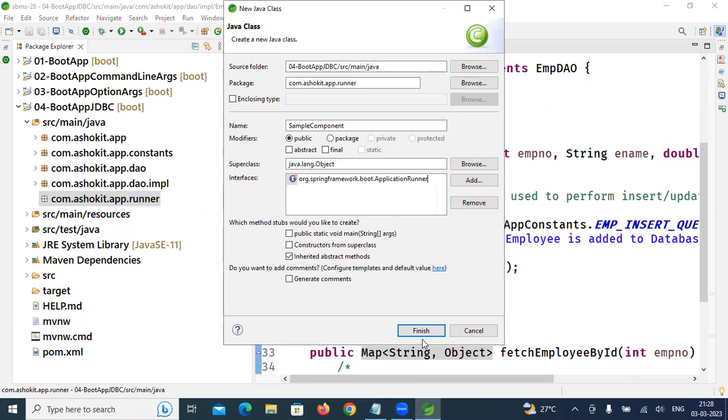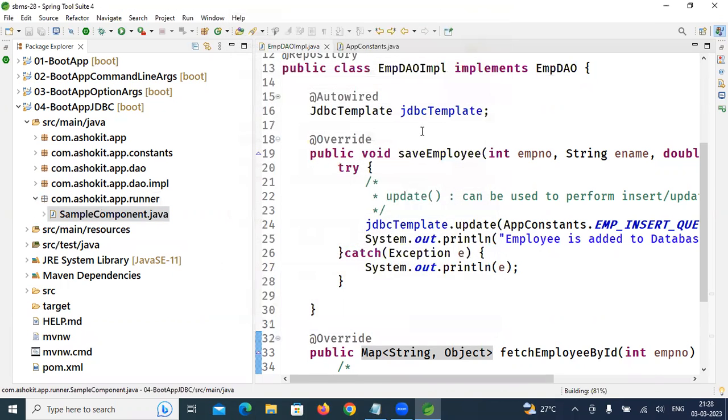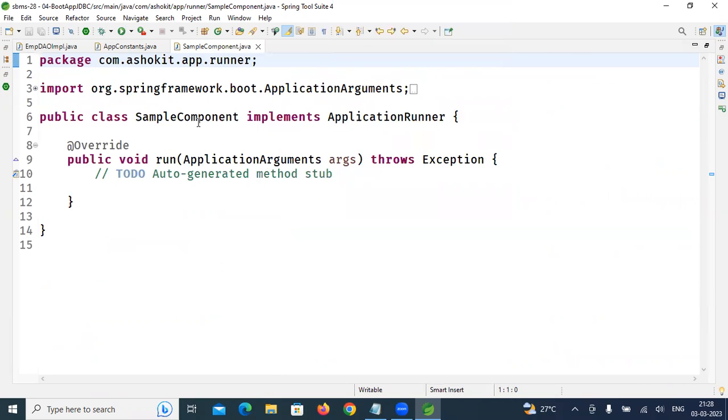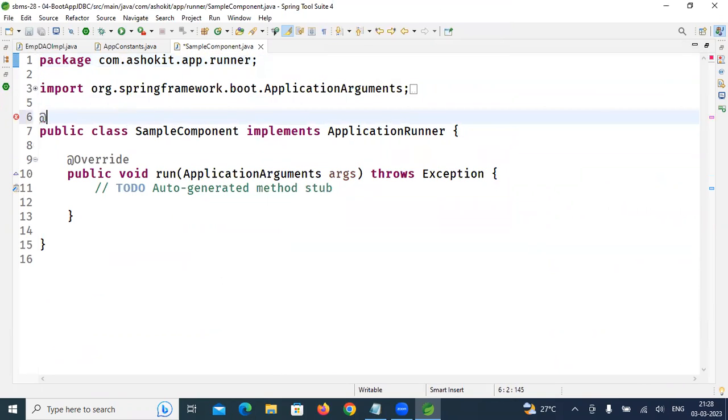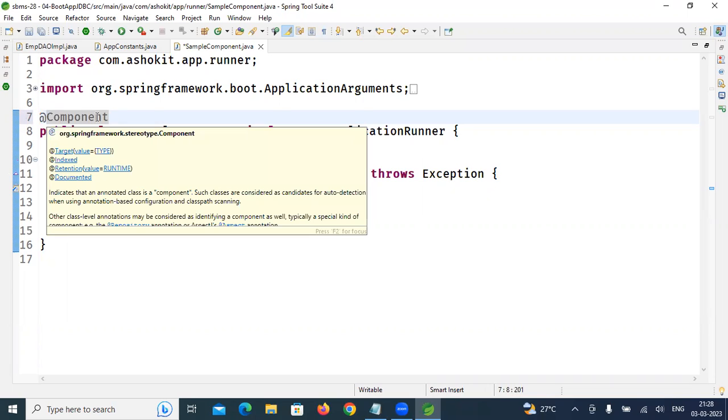Okay, you can use command line runner also, but better to go with application runner. And it must be registered as a component, right? Otherwise, if it is not registered as a component in the Spring container, then once the container is started, this component is not executed. If it is registered as a component, then only it will get executed, right? So how to register this as a component in Spring? How can I register this as a Spring bean in the container is by adding this annotation called @Component. It is an annotation, right?